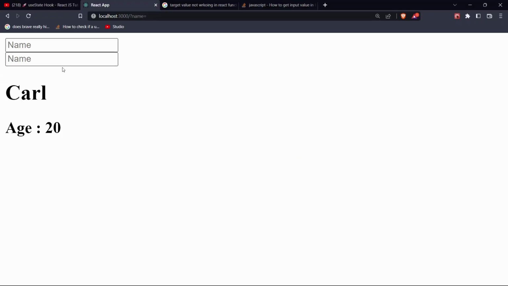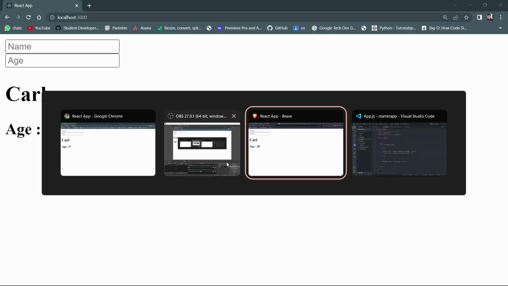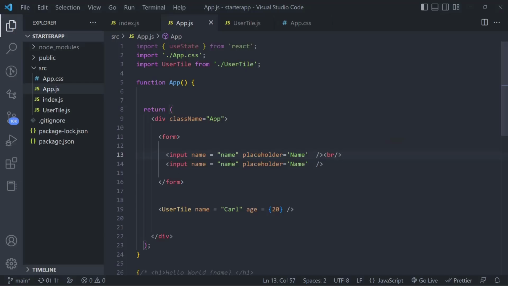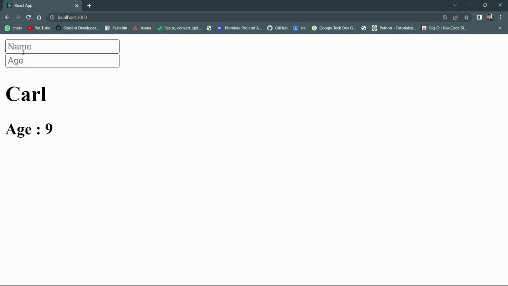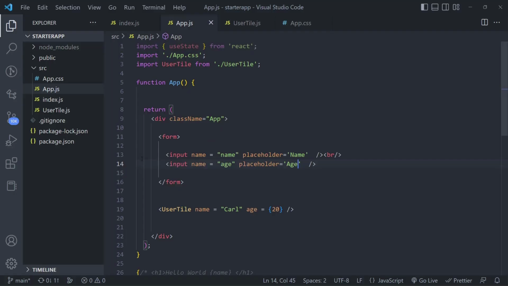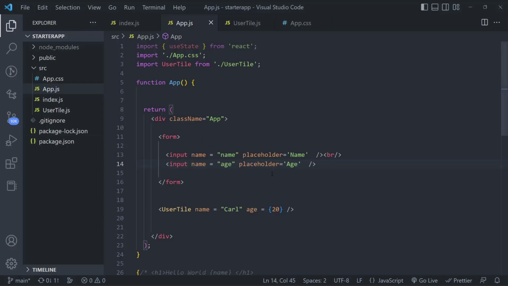So as you can see here, we've got this name. Obviously, I have to change the values, which I haven't done right now. Let me change the keyword to age and the placeholder to age. So when I've done that, you can see now it says input name and age. Now let me just reload this. So the data is present here, Carl and age 20, because obviously right now it's static, but we are going to change it using the useState hook.